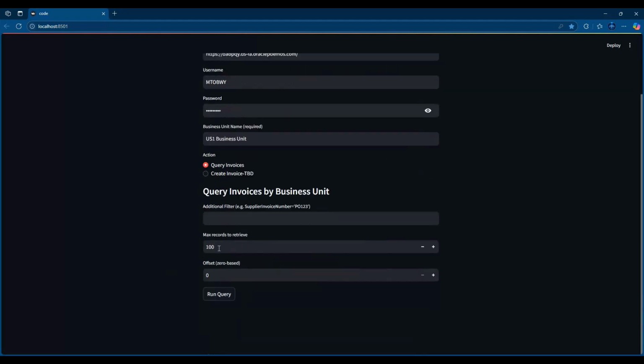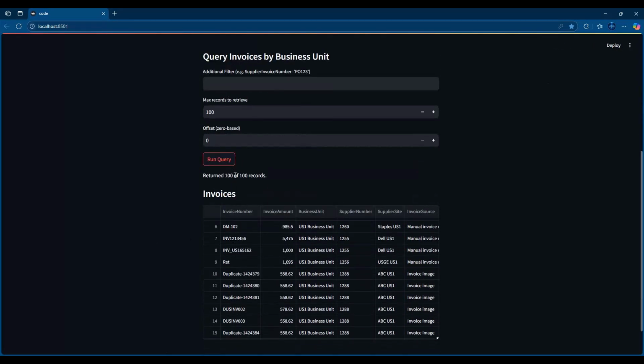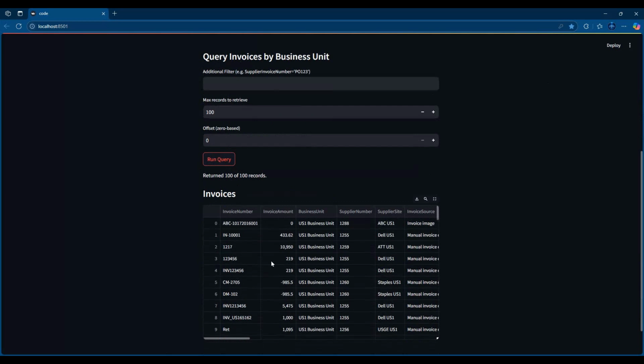Now it says maximum records to retrieve. I'm just going to retrieve 100 records. Offset is just another filter which I've given. This is not yet implemented. I have some plans around this one, but I'm just adding 0 for now. And then let me click on run the query. So it's running over here. You can see it returned 100. It returned 100 invoices because I've given it here, and you can see the columns here.